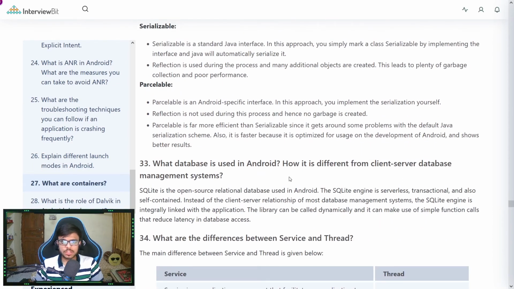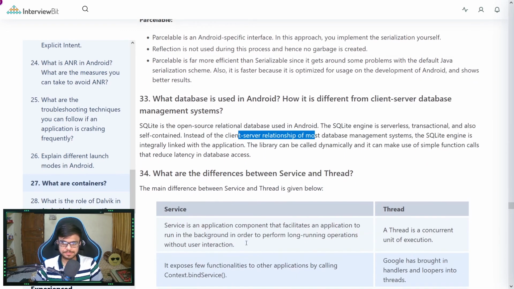Next question: what database is used in Android and how is it different from a client-server database management system? SQLite is the database used, which is an open source relational database. The SQLite engine is serverless, transactional, and also self-contained. Instead of the client-server relationship of most database management systems, this engine is integrally linked with the application, and it can be called dynamically. It can be used to make simple function calls that reduce the latency for database access.